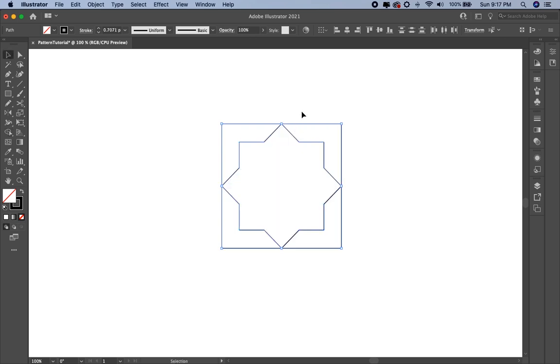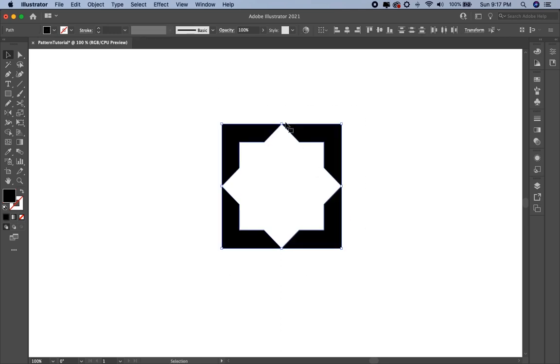Alright, now that I have all these individual shapes, I'm going to select all of them again and hit Shift X on the keyboard so it becomes a fill. Now I'm going to start adding color to my shapes here. So I'm going to use a blue and orange theme.